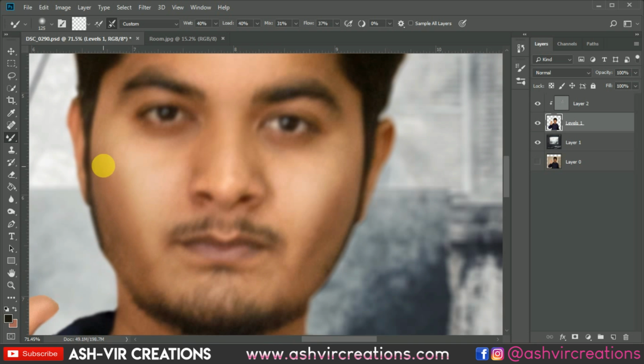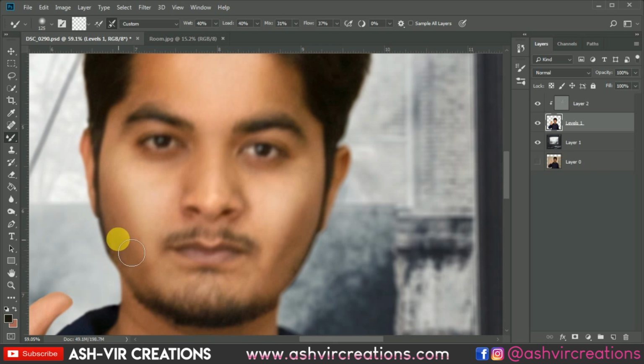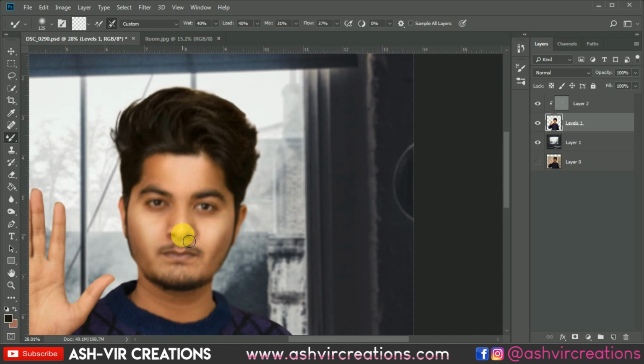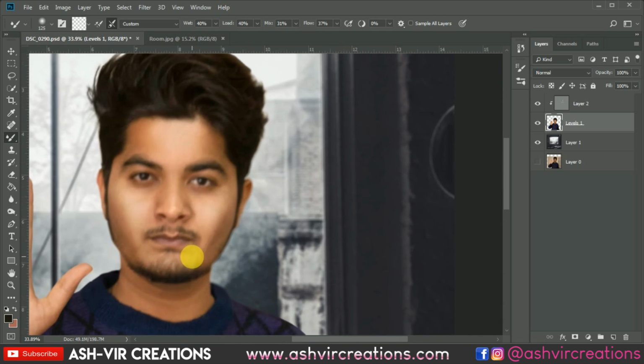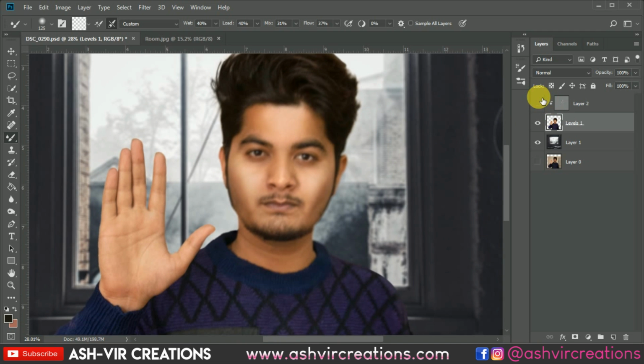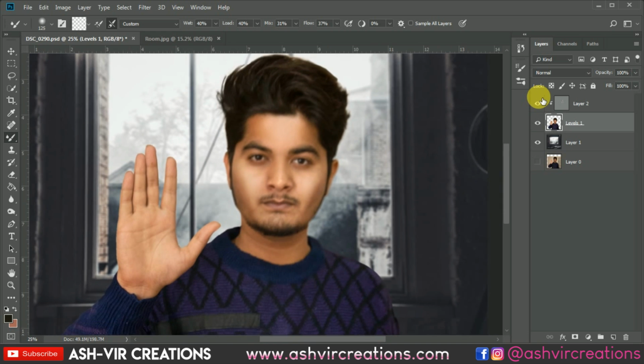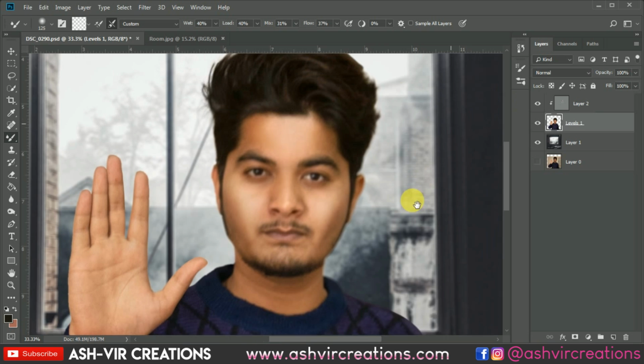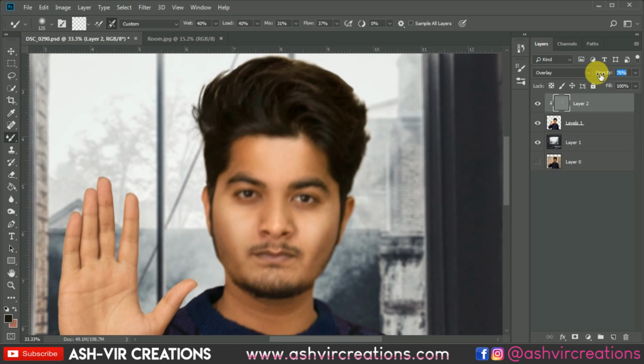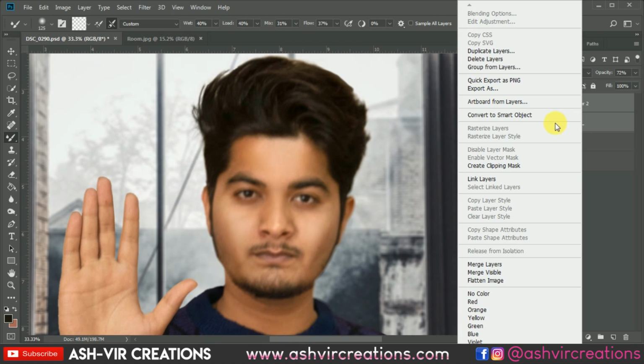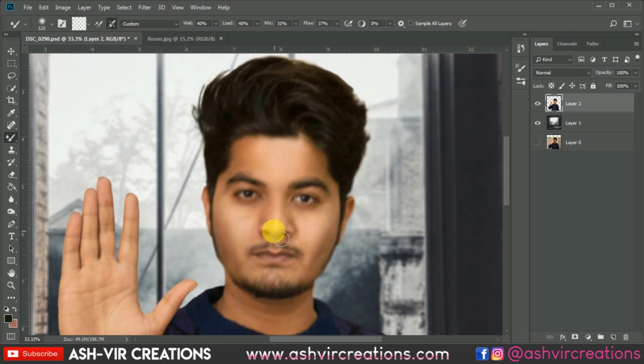So here we have almost completed our process of smoothing the skin. Now it is looking way more realistic, and the face is looking very much slim and cut. You can just decrease the opacity if you want, to around 70%. Now just merge both the layers, right click on it and select merge layers.